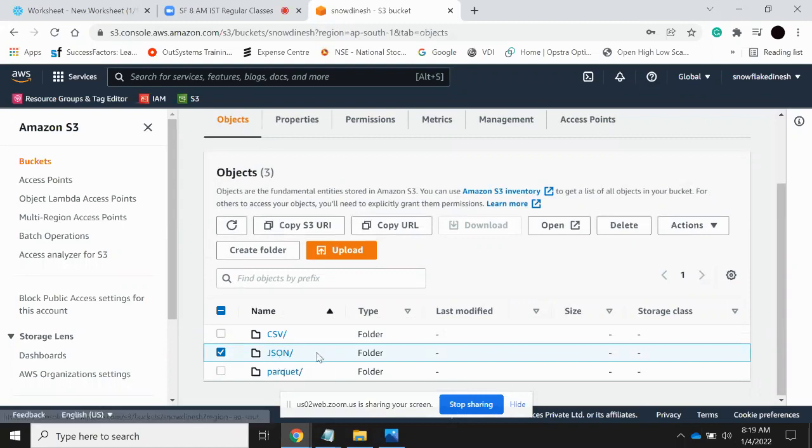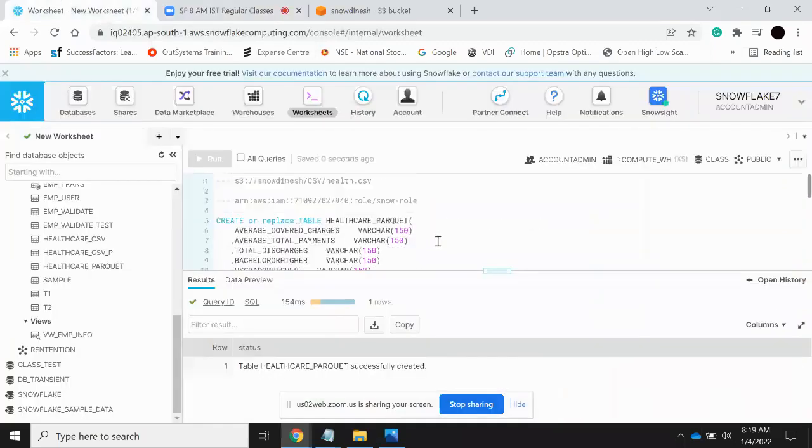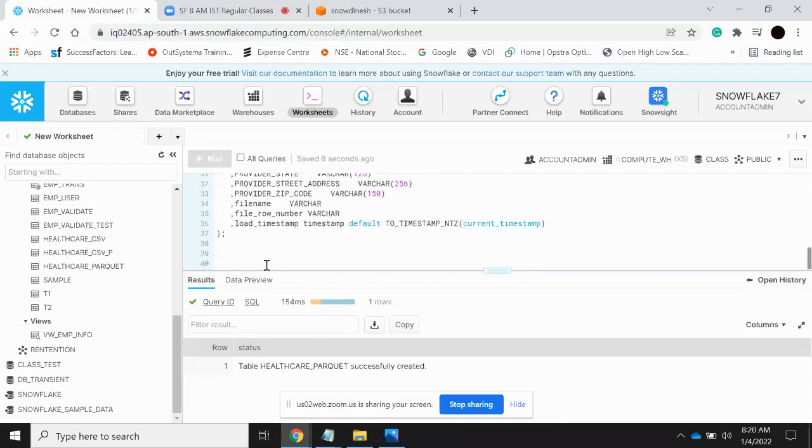JSON. Inside the JSON, we have all the files. If you want the complete location, then copy the S3 URI. Previously, when we created an integration object, what location did we give? If you observe above, this is the path we gave when we created the integration object. Now let's describe the previous integration object.